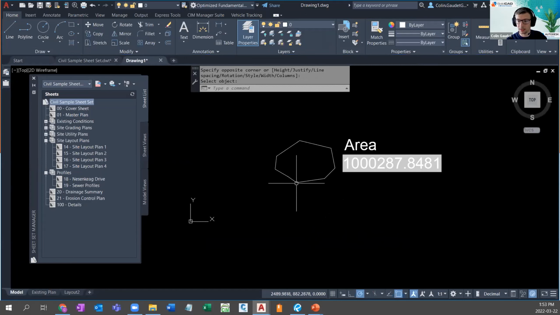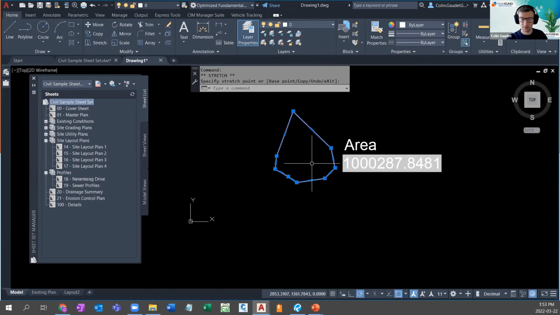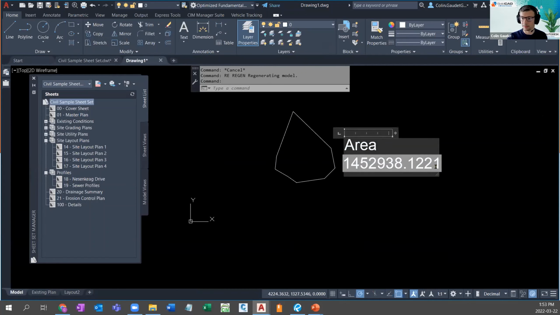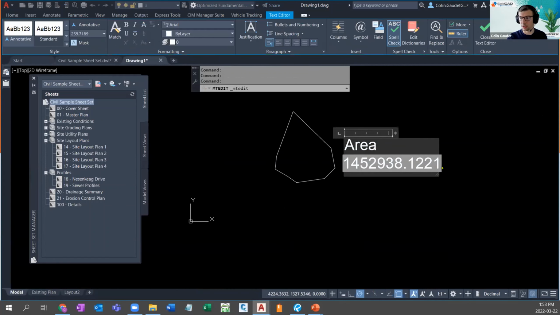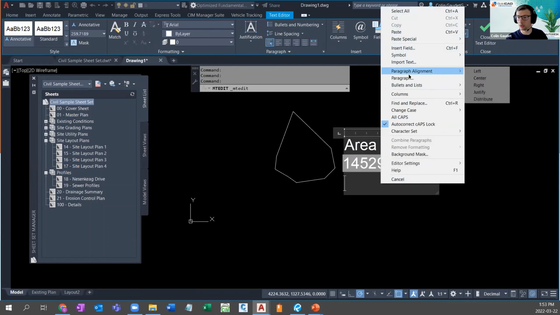Now what's cool about this is a dynamic connection. So anytime this changes, all we have to do is run an RE, or regen all, and it's going to update that area for us. So with that in mind, let's quickly go back and just open up that dialog box one more time and look at all of the other things that we could add using fields.